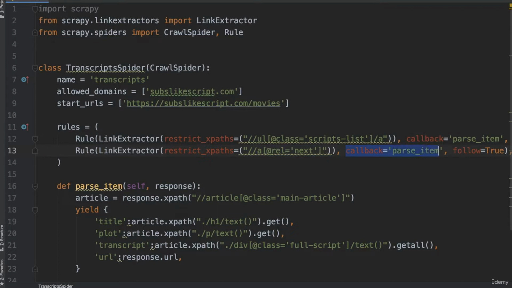The reason why I can delete the callback in this second rule is because we already set the callback equal to parse_item in the first rule object. So when we visit each next page, the parse_item will be called. So there is no need to call it again in the second rule. On the other hand, we can omit the follow argument because we're not specifying the callback argument. So if there is no callback argument, there is no need for the follow argument. Another thing you need to know is that the order in the rules matter. So if the second rule was in the first position, we will not scrape the first page.